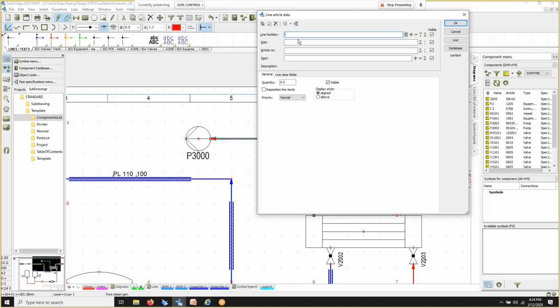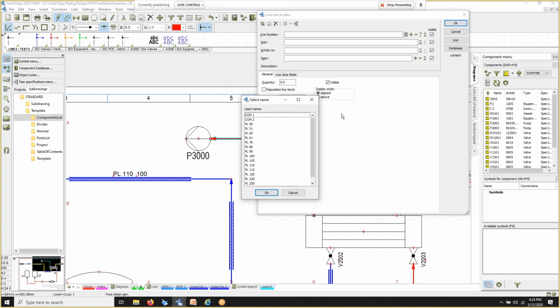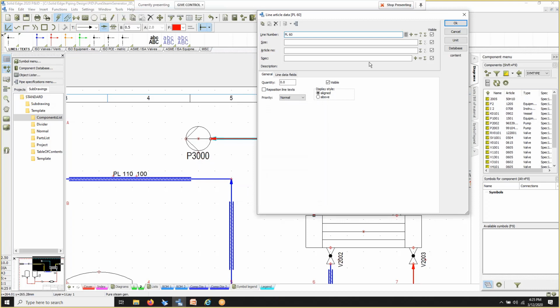So in here, we can either pull up a list of what tag numbers have already been used in the project, and this also works for the symbols as well. So if you wanted to see what tag numbers have already been used, you could come in there and say, oh yeah, let's continue on with this 60 series and count up from there.